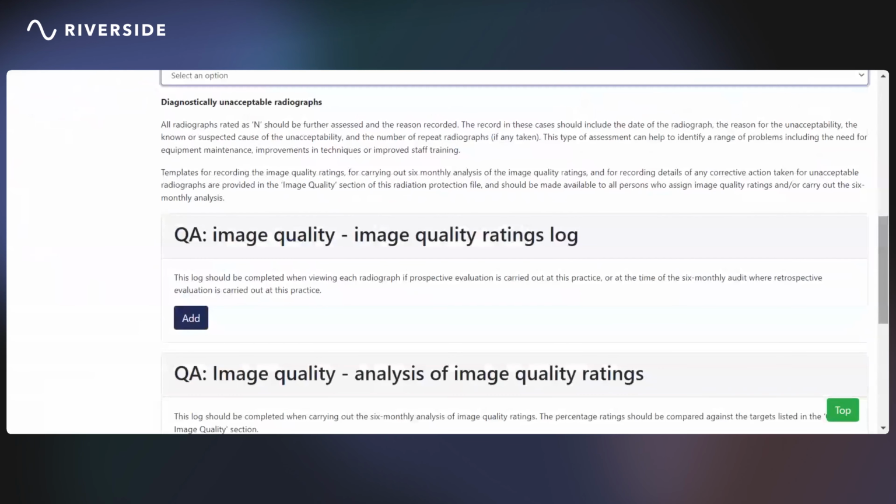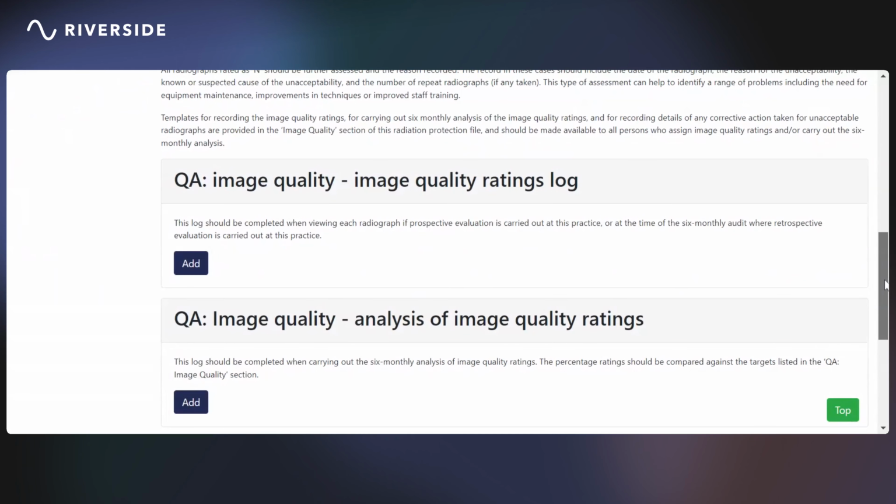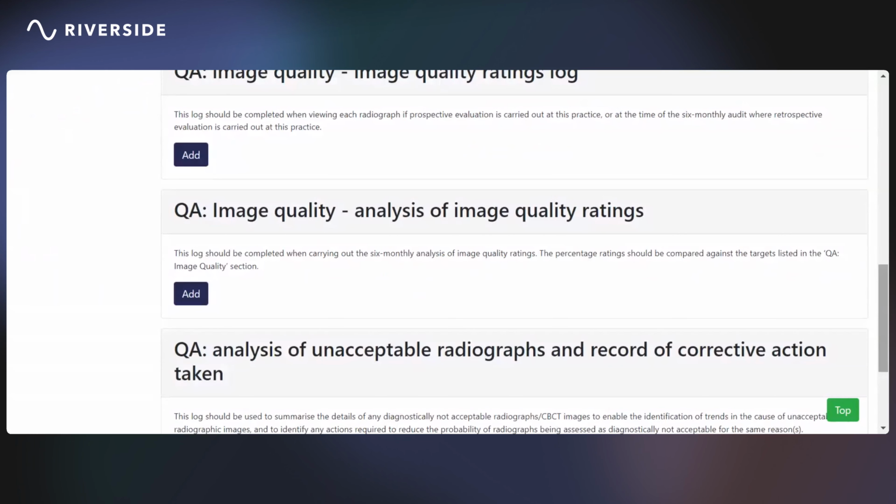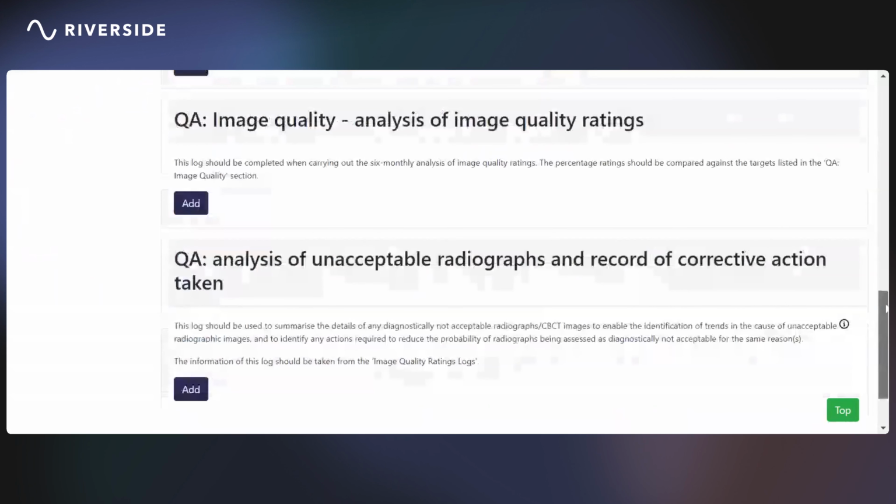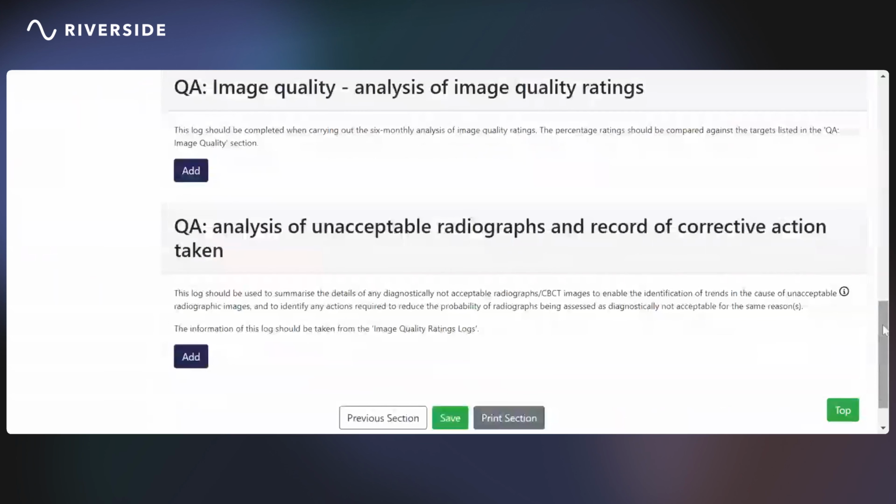There are image quality logs that can be downloaded, so we can record those facts. However, many practices will probably develop their own way of doing this, whether that be in a notebook by the side of the X-ray equipment or whether it be in an Excel system. Image quality analysis and the ratings, and also a log of the radiographic images of unacceptable quality. All those can be added in, and it contains details of what information should be recorded, whether it be in the file or whether it be offline.